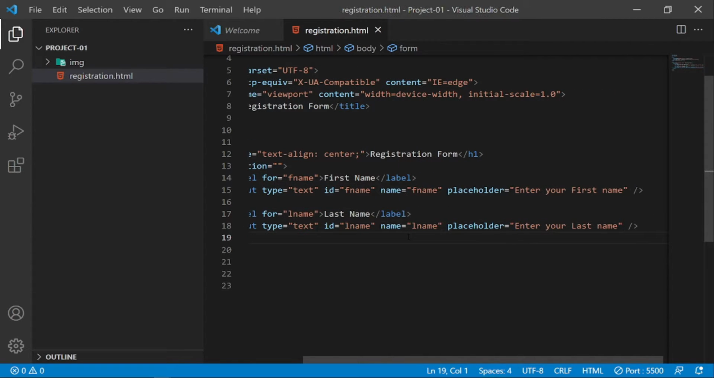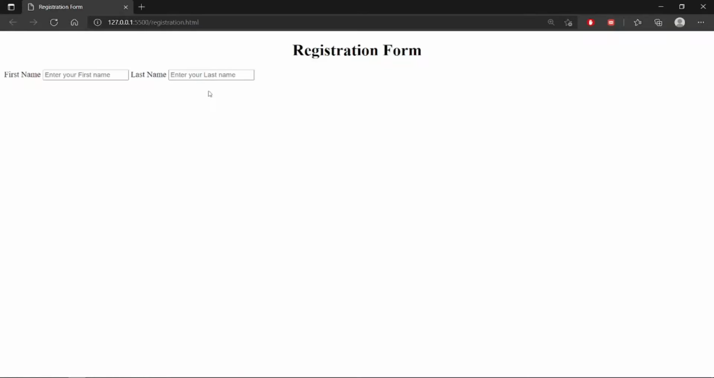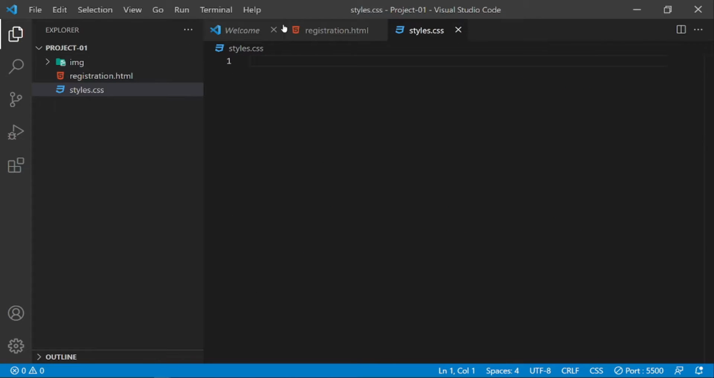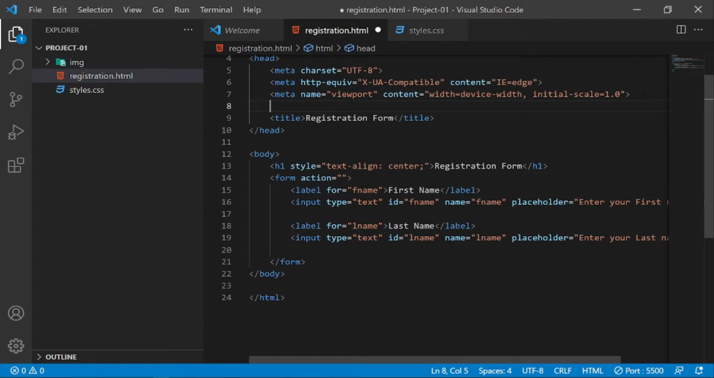Okay, now we'll save it and look at how the output is. Okay, it is in a row but we want it in the center of the page and in a single column. So we're going to add styles here. Before that we'll create a style sheet here, style.css, and enter. Before writing our code we will link our style sheet to our HTML page. We click link and enter and add it here, style.css.